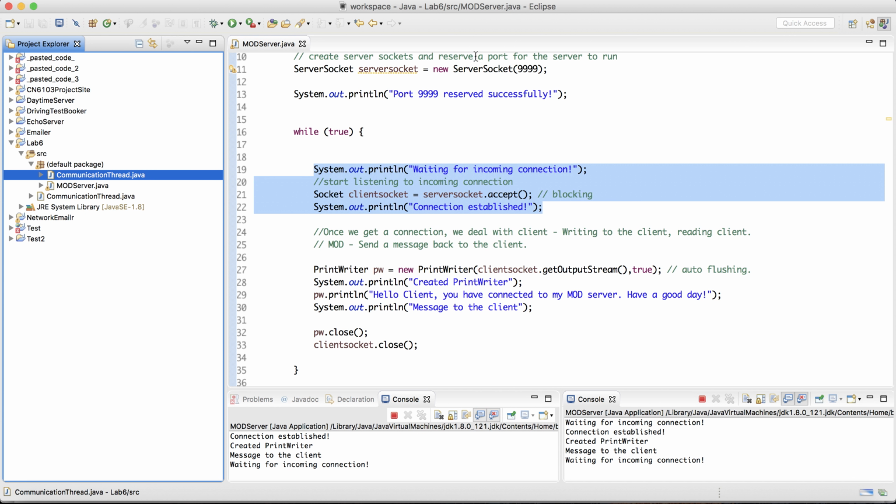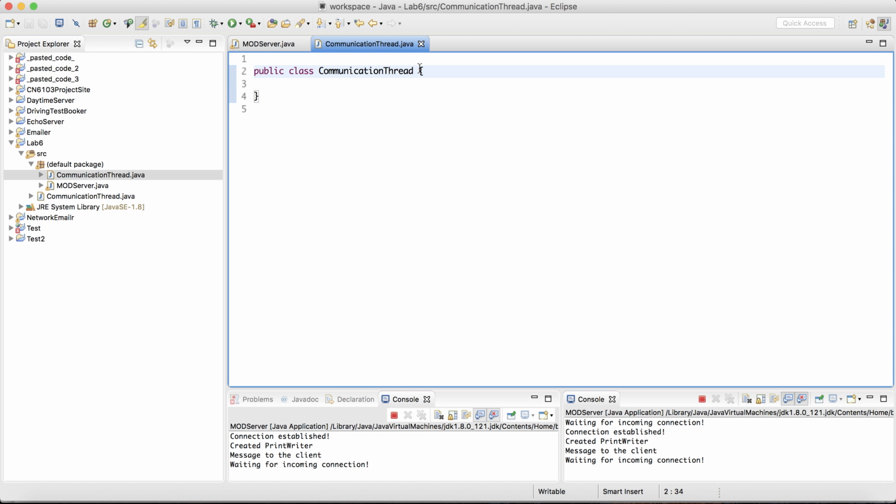how do we create a thread? The first thing we have to do is we have to say extends Thread. That essentially makes this class inherit all the properties of a thread from the Thread class. And because this is now a thread, it has to have a method called public void run.